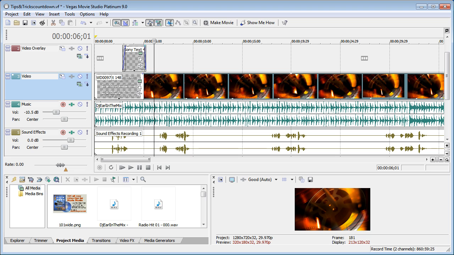a neat little trick in Sony Vegas Movie Studio Platinum 9. This also works in Sony Vegas Pro. This trick, I'm going to show you how to quickly adjust the audio for your audio tracks when you have multiple audio tracks and you want to raise and lower the volume quickly.